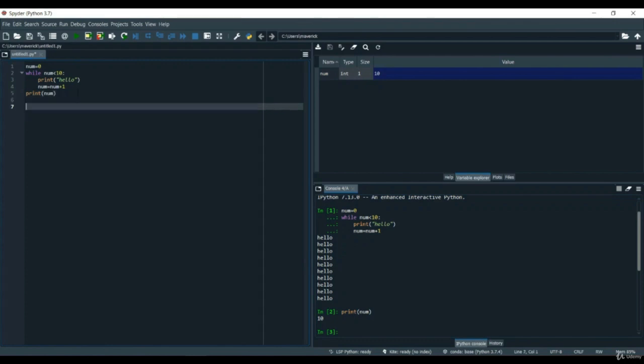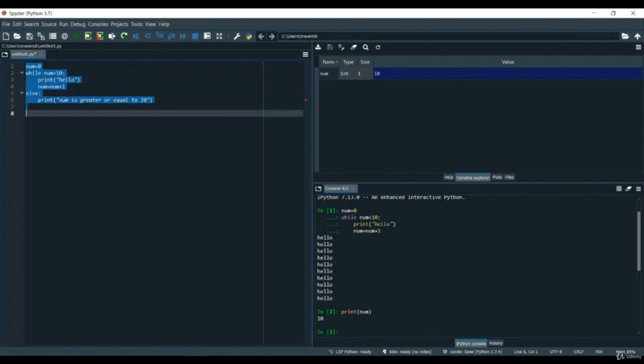Now this is a while loop. Now like the if-else statement, we can use the same thing in the while. Let's do it and write here else, print "num is greater or equal to 10", under double inverted commas as it is syntax, and let's run it. F9. Now you see it runs hello 10 times, and when the while condition becomes false, it printed num is greater or equal to 10.